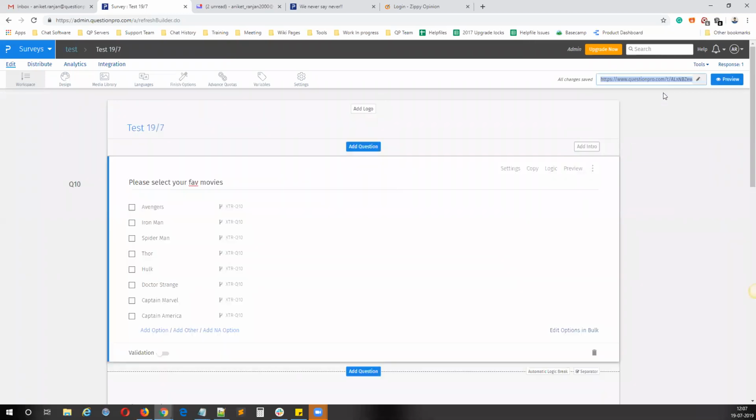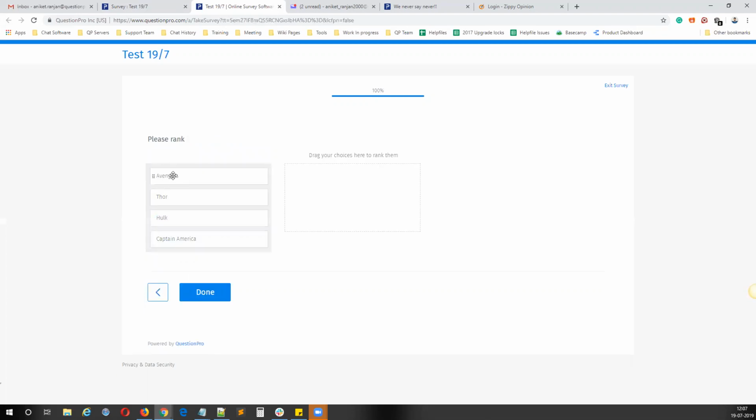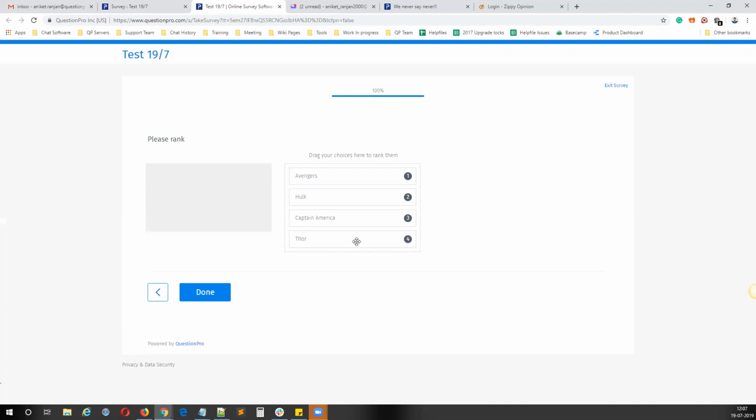So now if I go to the survey link, let's say I select Avengers, Thor, Hulk, and Captain America. Now I'm able to see only my selected options, so I can rank them now. Avengers is the first, Hulk is the second, Thor is the third, Captain America is the fourth. Like this, I can easily do that.